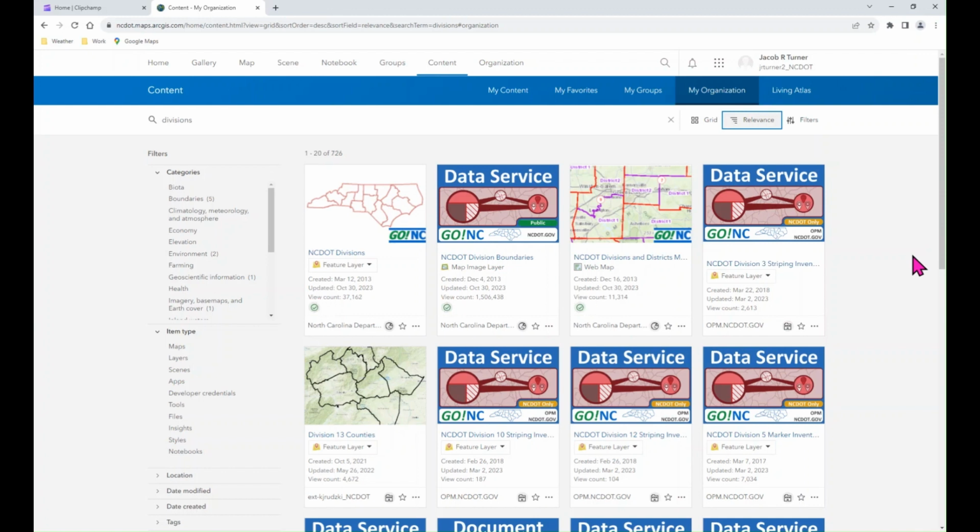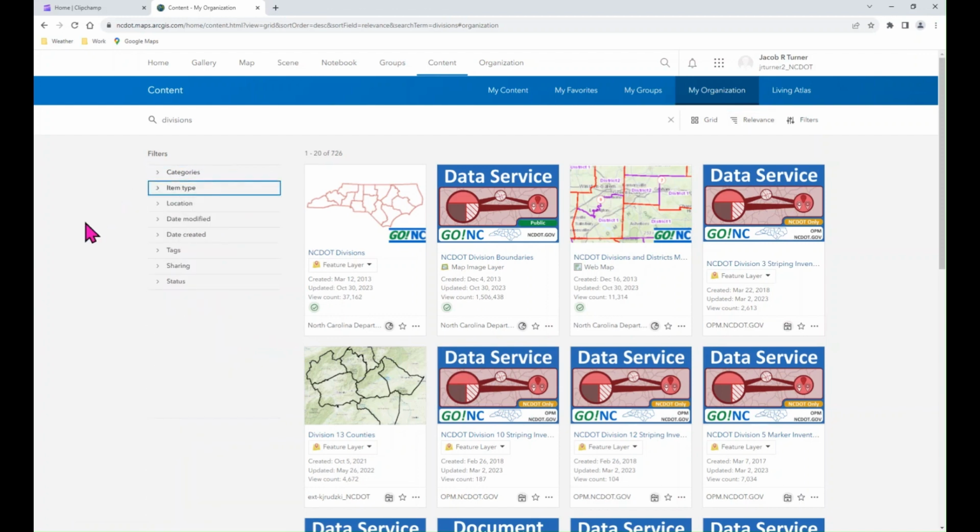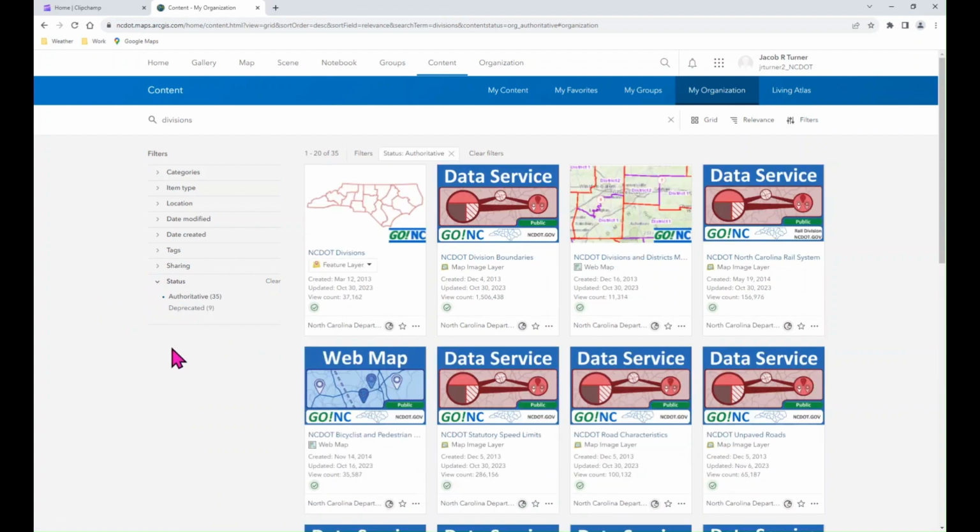It's important to note that while sort by relevance helps, it may not place all authoritative items at the top of the list. Use filters to refine your search. To see the complete list of available filters, minimize categories and item type. To display only the authoritative items, use the status filter. When applied, note the effect of the filter on the total count of returned items. Note also that the filter indicator is displayed above the list.